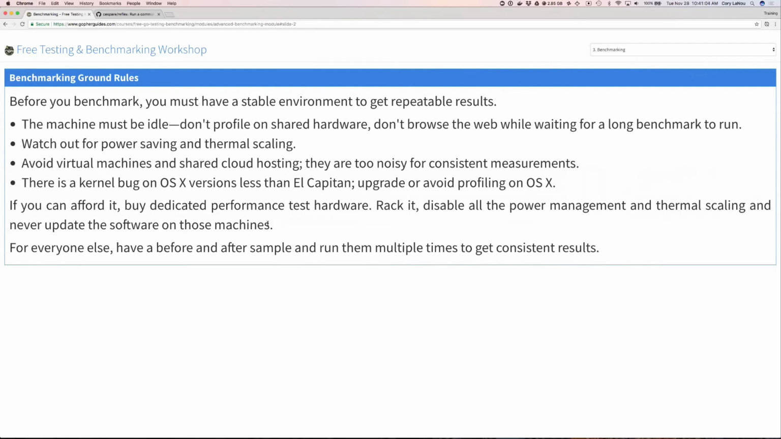There was a kernel bug in OS X versions less than El Capitan, so you want to upgrade to avoid the profiling bug on OS X as well. So effectively, if you really want to do benchmarking the right way, you're going to have to spend some money and get some dedicated hardware, bracket, and disable all the power management and thermal scaling. Never update the software on those machines ever, because that'll change your benchmark results. So it's just one of those things where it's an awful lot to take in for benchmarking ground rules.